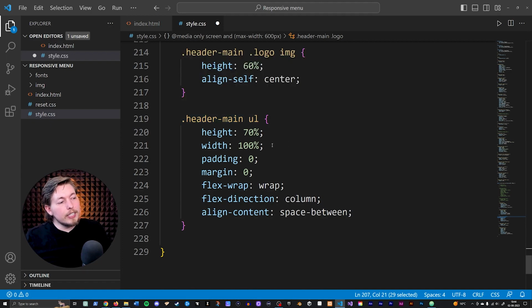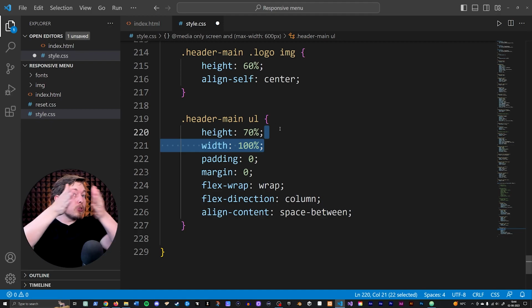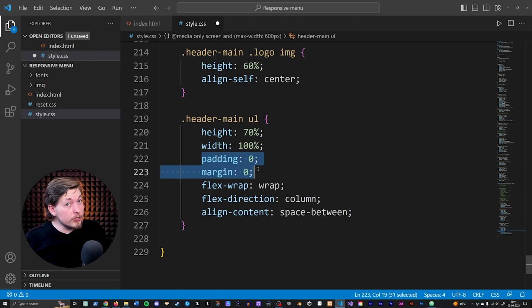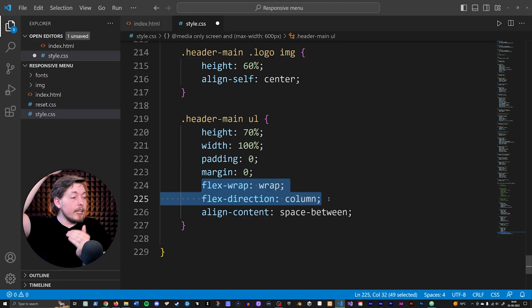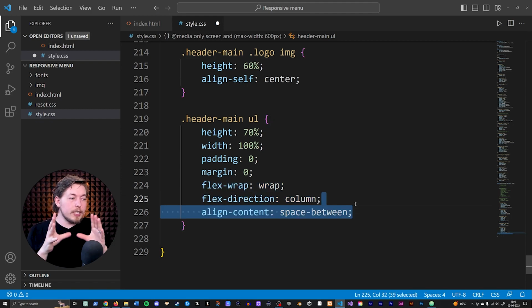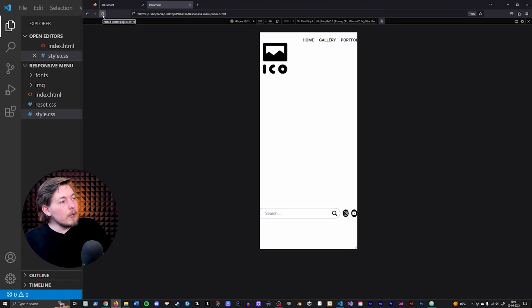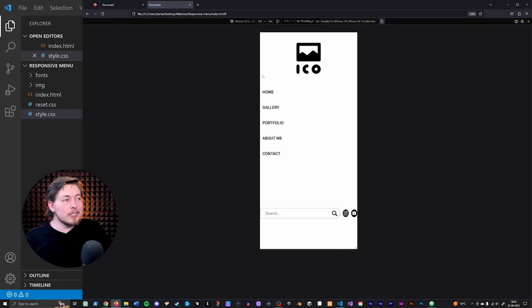I also went ahead and set a width to 100% to make sure it goes all the way to the left and right, as well as setting a padding to 0 and a margin to 0 to reset everything. And then of course, again, I just went in and set a wrap and a column to make sure that everything wraps down to the next line if there's no space for it, and to make sure it's actually going in a column direction instead of a row direction. And then I set the align content to space between to make sure that everything is just split out, so to speak. So saving everything and just checking how things look, you can see that now we start getting something that looks a little bit better.